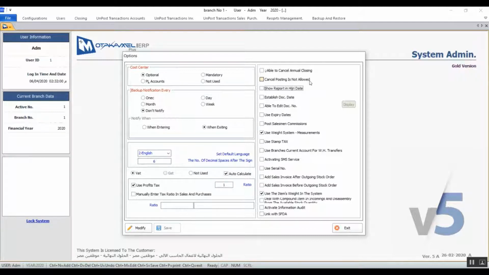Okay, the second variable is cancel posting not allowed. If you activate this variable, then canceling posted transactions will not be allowed, along with using the screens related to canceling posted inventory, accounts, purchases, and sales.